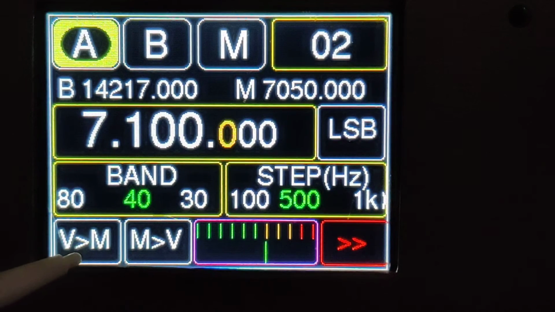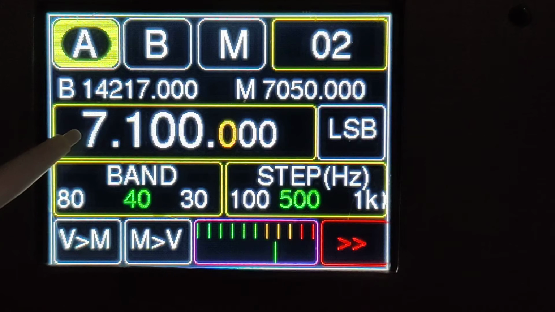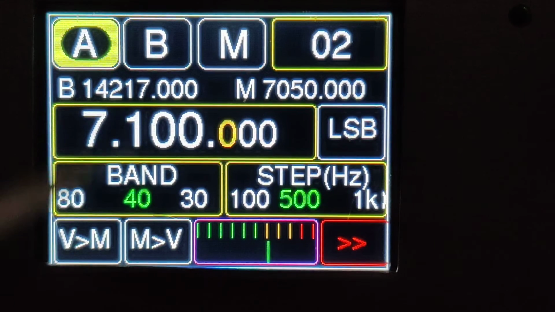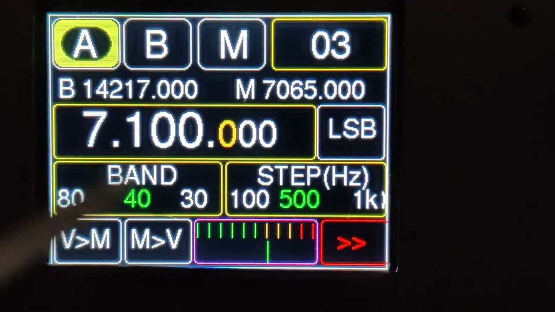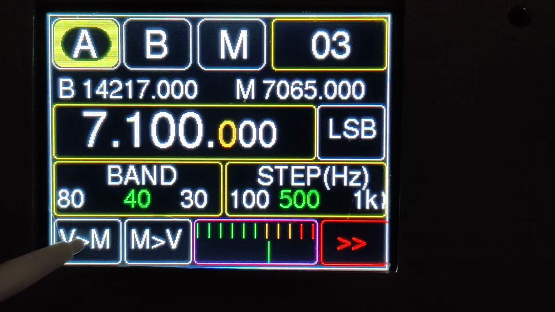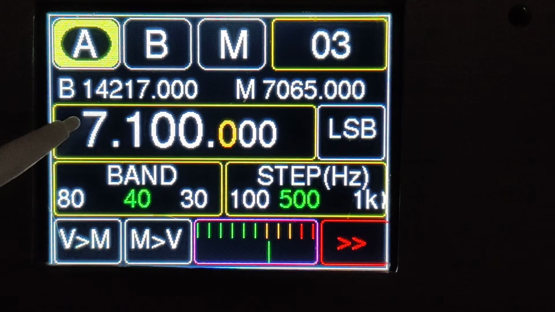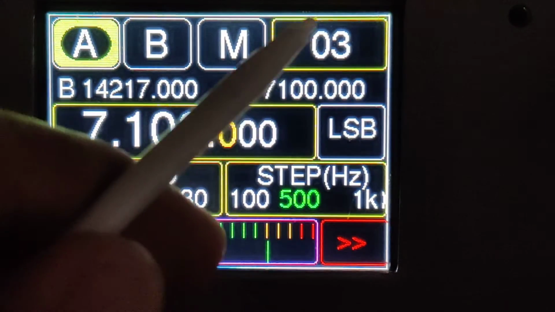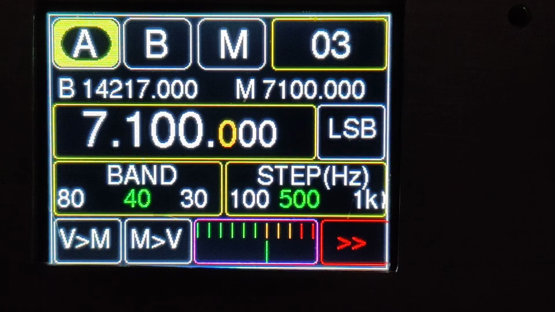This button here stores the currently selected VFO value, which is shown here in the main, into the memory channel which is selected. So let us say if I want to go to channel number 3, which right now has 7065, and if I press this one, it should adopt this 7.100000. So if I touch here, the memory channel 3 is now 7100 kilohertz.